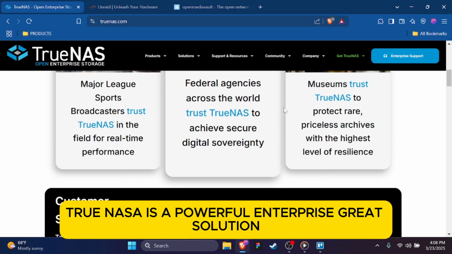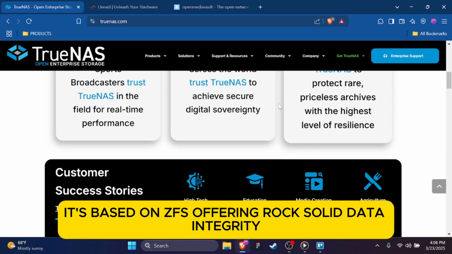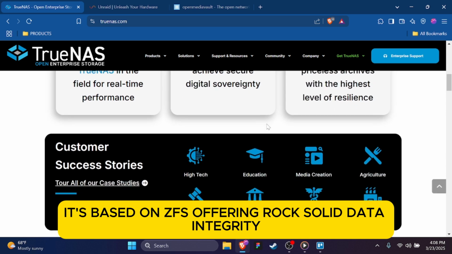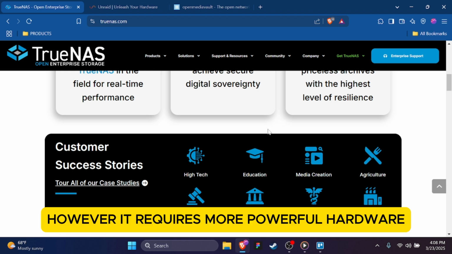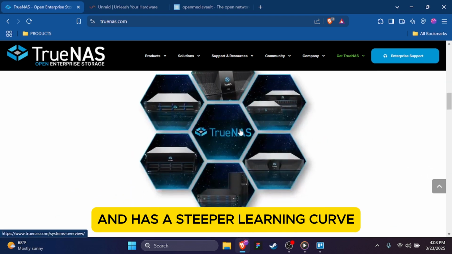Truenas is a powerful enterprise-grade solution. It's based on ZFS, offering rock-solid data integrity, snapshots, and replication. However, it requires more powerful hardware and has a steeper learning curve.